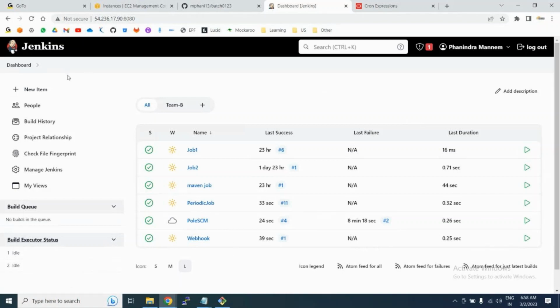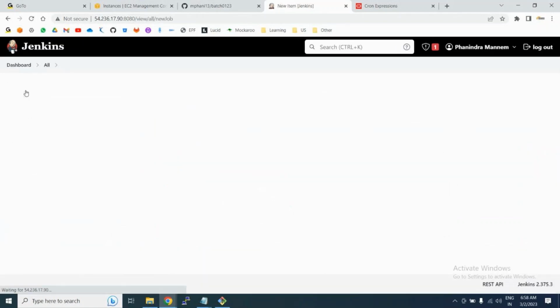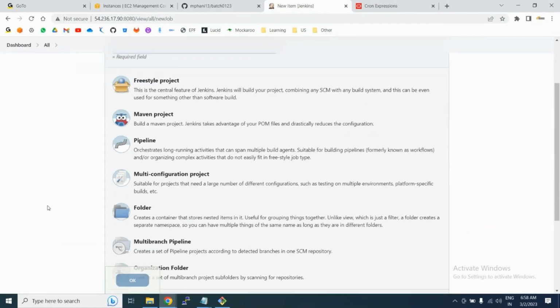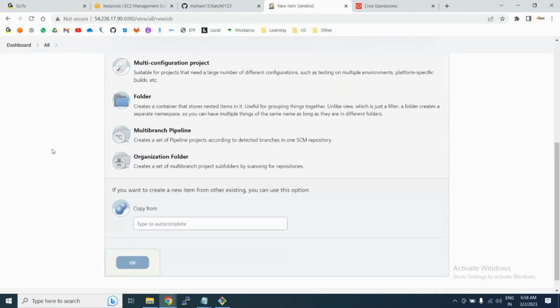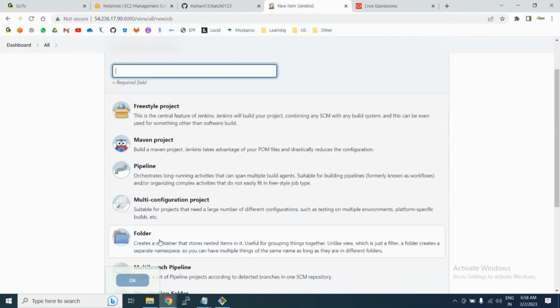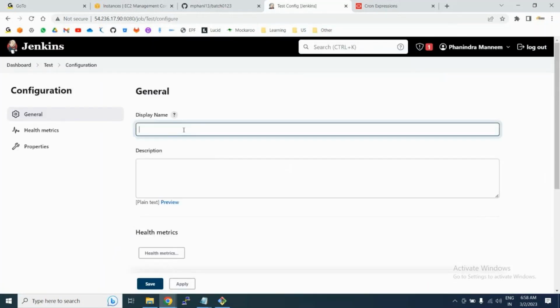Now we will see what are the different types of jobs that we can go and create. Okay, pipelines, folders, there are multiple things. So first let me see how we can use this folder option. Let me create a folder, test folder or whatever it may be. Just let me create a folder named test. Let's see what this folder is meant for. Let's select folder and click on OK.